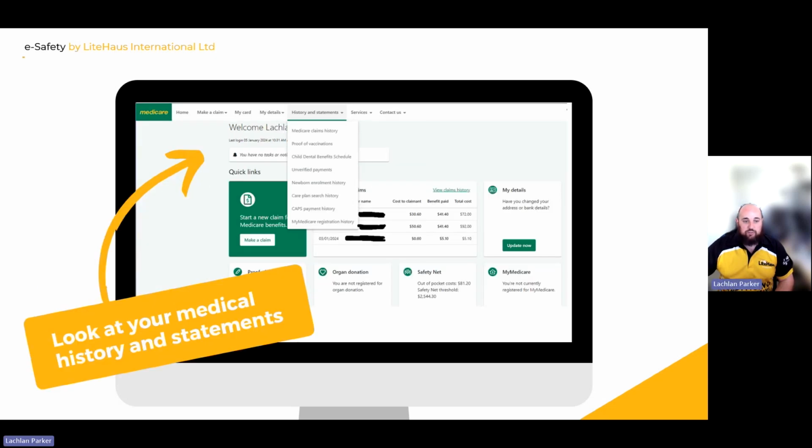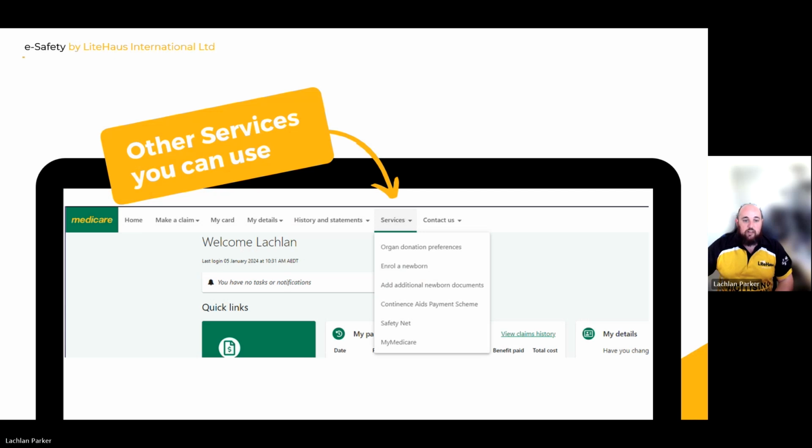You can look at your medical history. So you can see things that you've had done, if you've had any surgeries, checkups, or anything else. And then we have these services here. So you can talk about your organ donations, you can enroll your newborn child. If you have additional children, you can put the documents through, aid payment scheme, safety net, My Medicare, all those options are available here too.